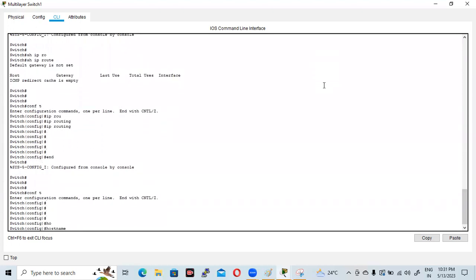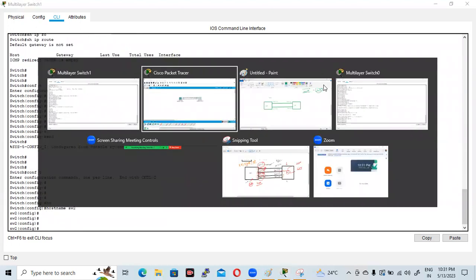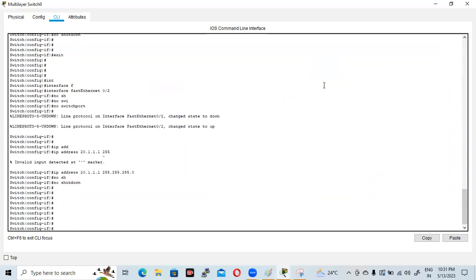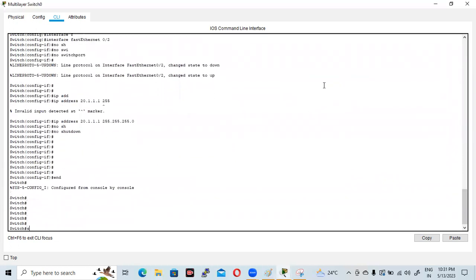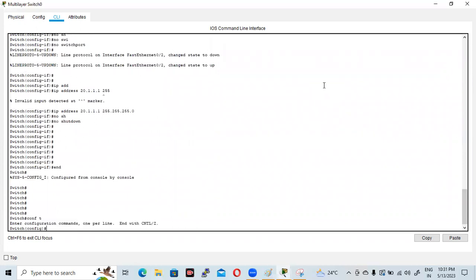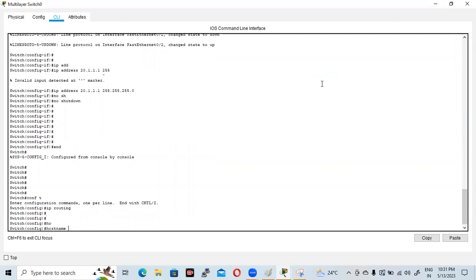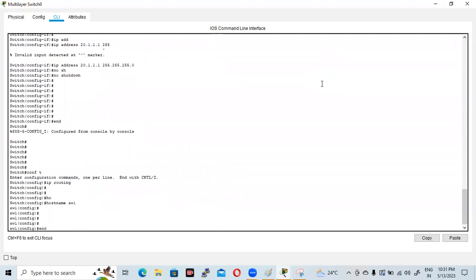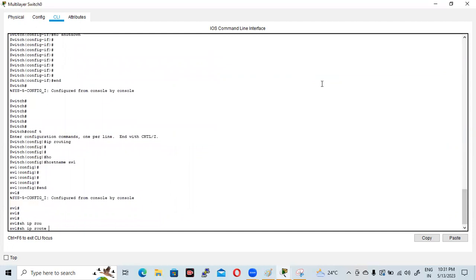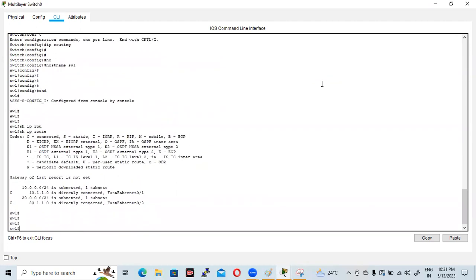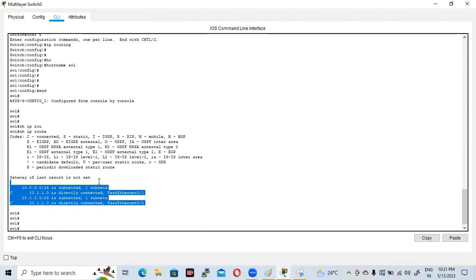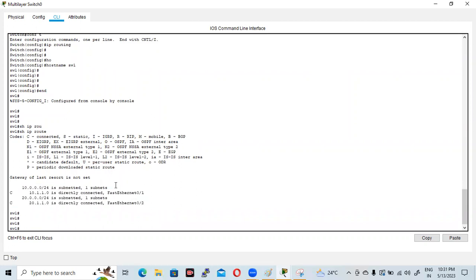Configure the host name also. The host name is switch 2. First come here. Here also give the same: config terminal, IP routing. It becomes a layer 3 switch. Then give the host name switch 1. Now give show IP route. You can see the directly connected routes, meaning these interfaces we have connected directly. So now we have the directly connected interfaces.